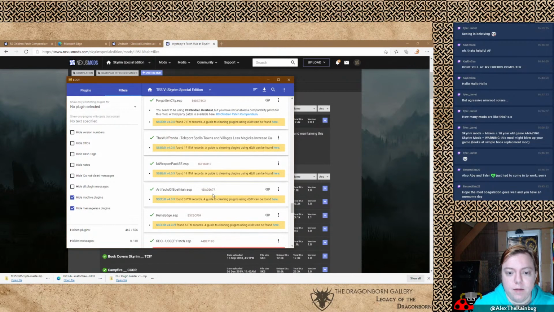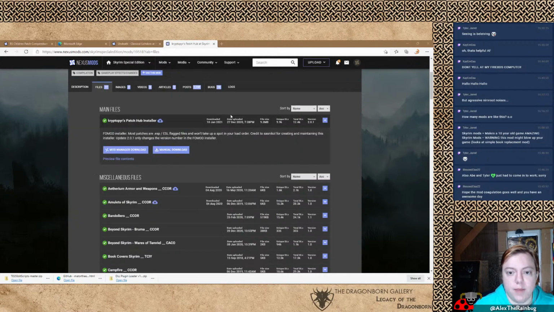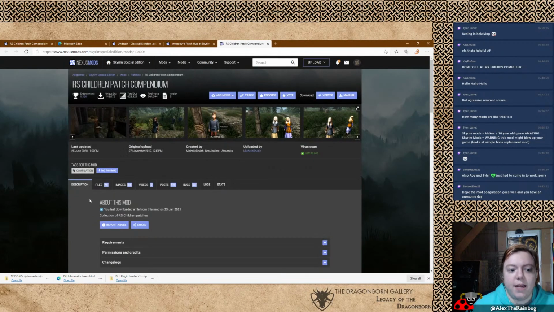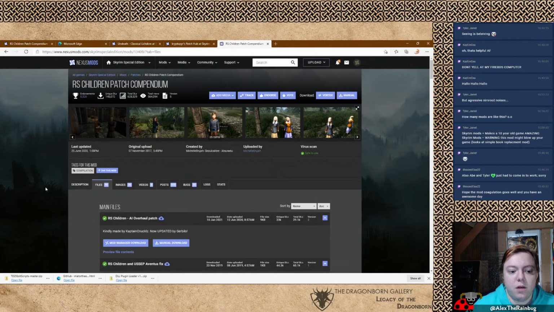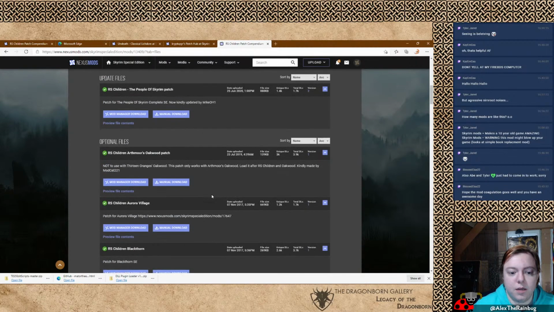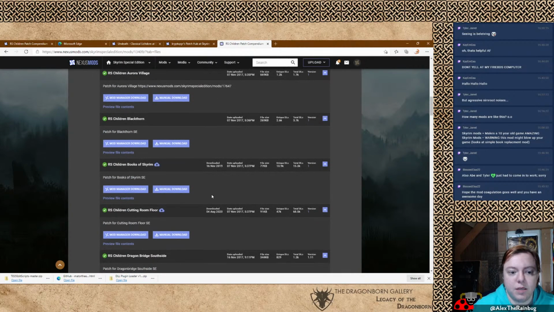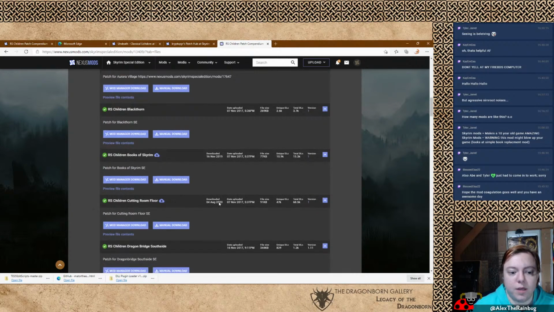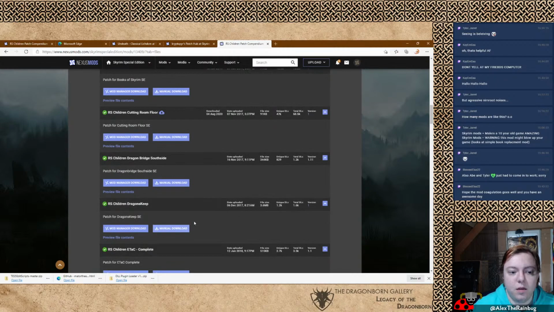Again, more cleaning, more cleaning. You seem to be using RS Children, but you have not enabled a compatibility patch. So we need that one. This one does not have... I mean, it has a FOMOD, but it doesn't... It sort of works. I still prefer downloading some of them from here.